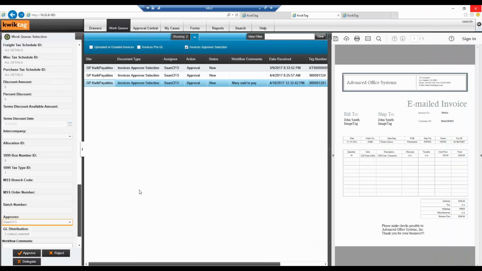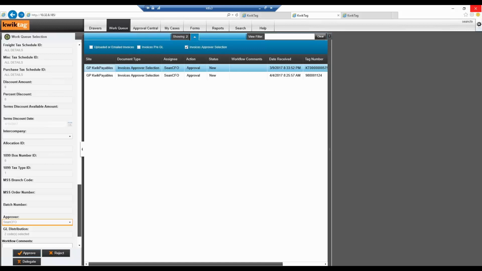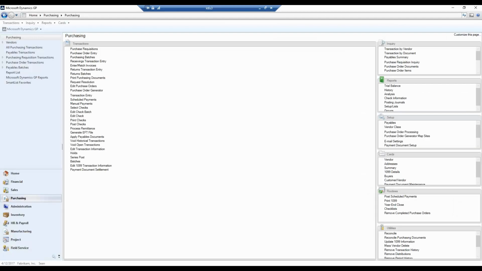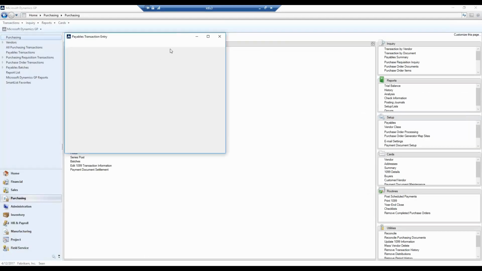Okay, ready? Ready, set, go. We're going to see if we can do this. All right, I'm going to hit approve. It's going to leave my queue here, and boom, now we're going to jump over into QuikTag. We're going to go to transaction entry.